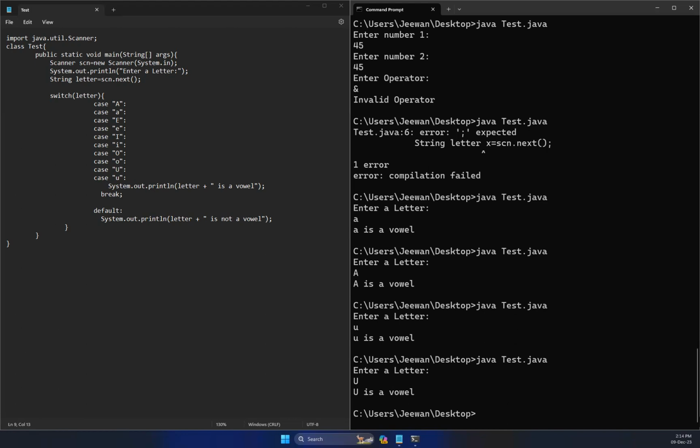Any questions? If you have, please ask. Under Java a switch, and then we can move. What else can we have as the expression? Now here we have tried with the integer values, and then we have tried with the string values and the character values.